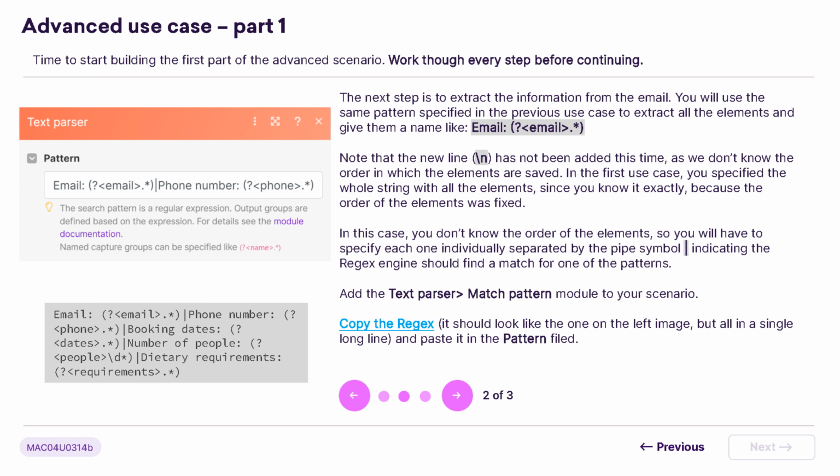Now let's dive into extracting information from your emails as part of building your advanced scenario. We'll be using a pattern similar to the one you've worked with before to extract and name each element from your emails. This time, though, we're doing things a bit differently. We're not including a new line marker such as a comma, because the order of the elements isn't predetermined. Instead, each element will be specified individually, separated by a pipe symbol. This tells the regex engine to look for any one of these patterns, ensuring it captures everything accurately.